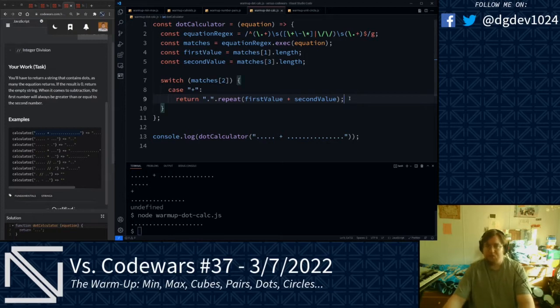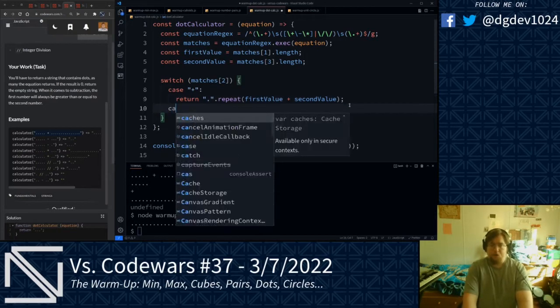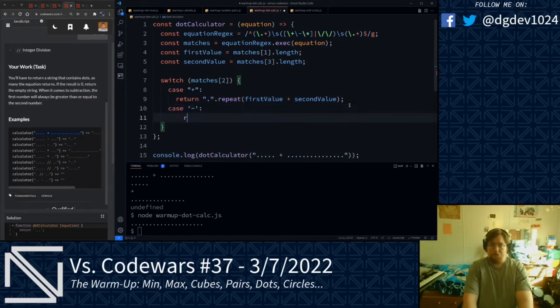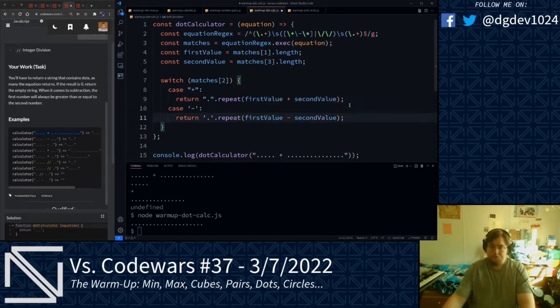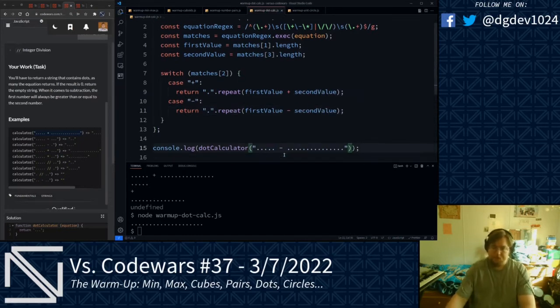20 dots. Now for our minus sign here, we'll return our dot repeat first value minus second value. Let's replace this with a minus sign now.